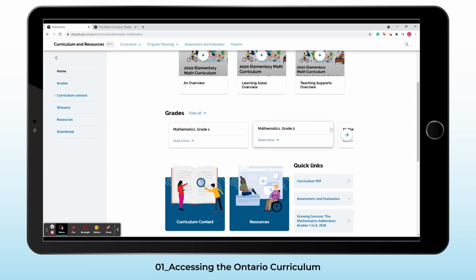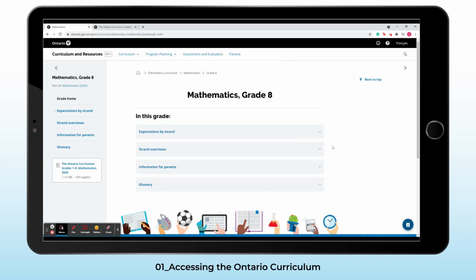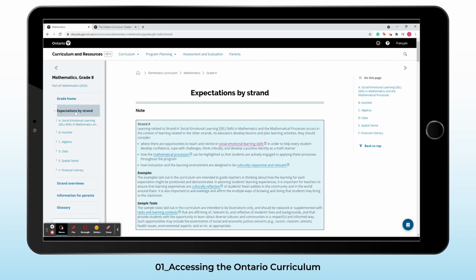on this section of the website, you just want to look for the grades of the curriculum that you want to access. So in my case, mathematics grade 8. I click on read online, and a curriculum document in the digital format would look something like this. So if you want to find the expectations, the overall and specific ones, you just simply select on expectations by strand.